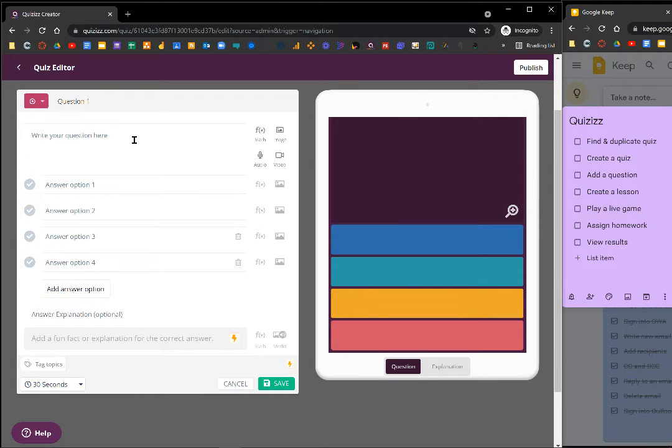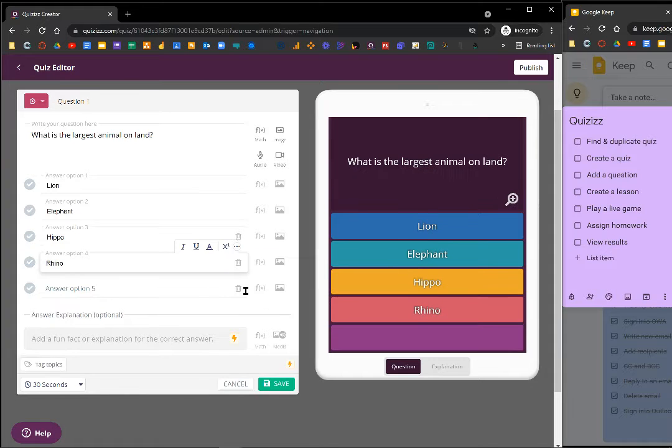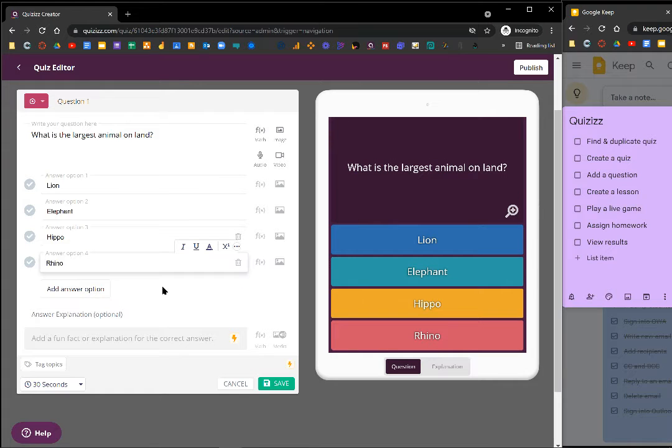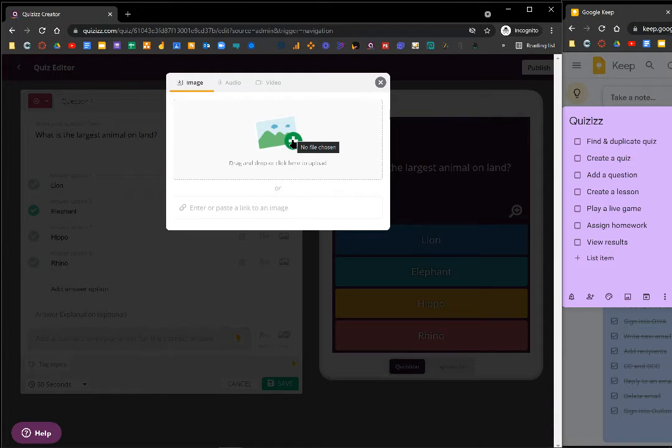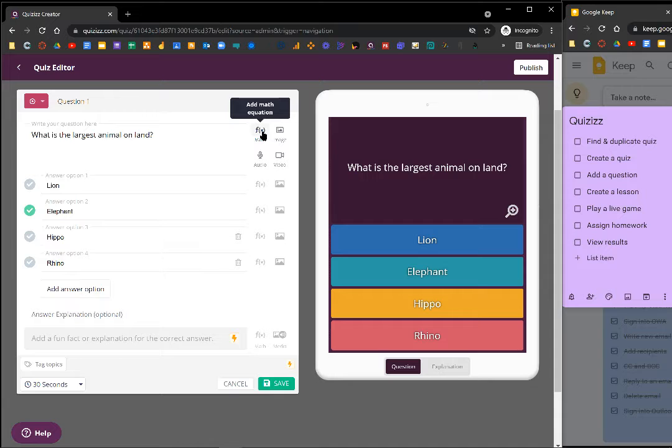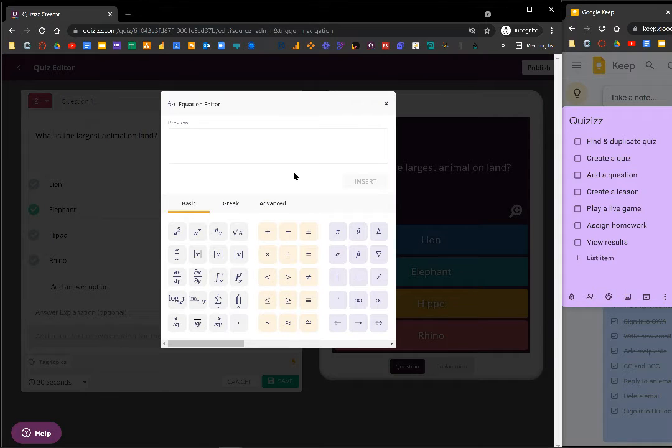Type in the question in the question field, then click in the answer fields to enter your answers. You can also add additional answers by clicking on the Add Answer option button. To delete an option, click the trash can next to the option. To select the correct answer, click on the check mark next to the correct answer. You can also add images to your question by clicking on the Image button at the top right and uploading a question from your computer. You can also enter math equations by clicking on the Math button and using the equation editor to create your problem.